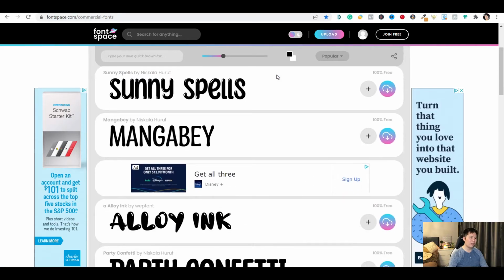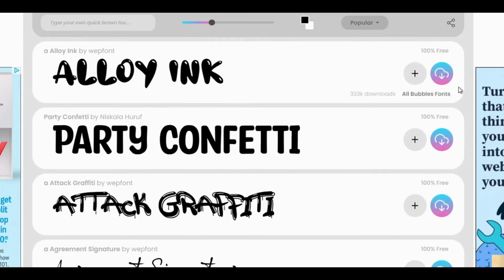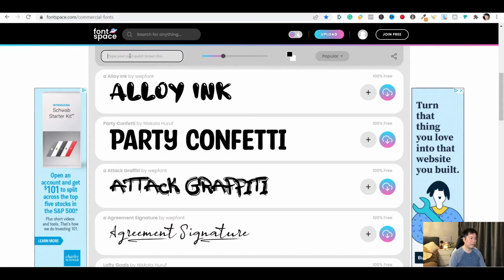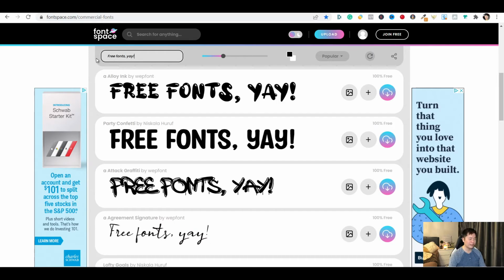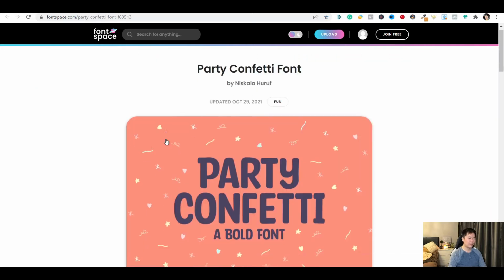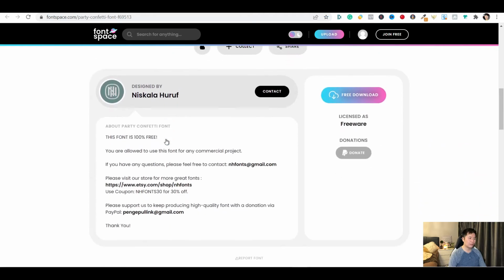You will see all the fonts here are labeled 100% free. You can actually type something on the top section here to get a quick preview of how the text will look on each font. And if you want to learn more about a font, just click on one. And if you scroll down, you will get to learn more about the creator and the license for the font. If you want to get the font, simply click the free download button to save it on your computer.